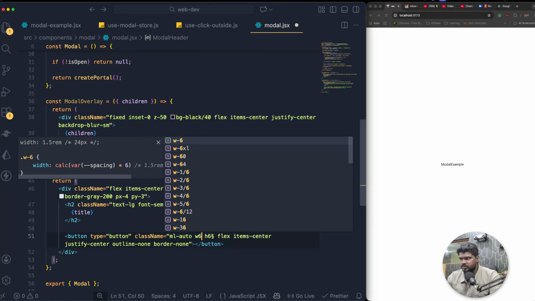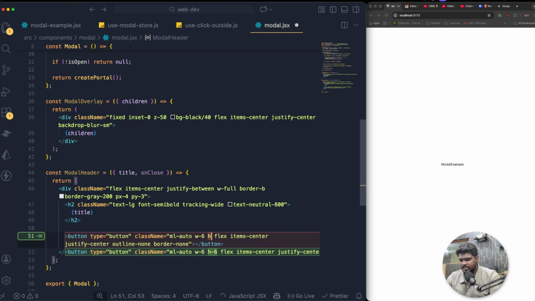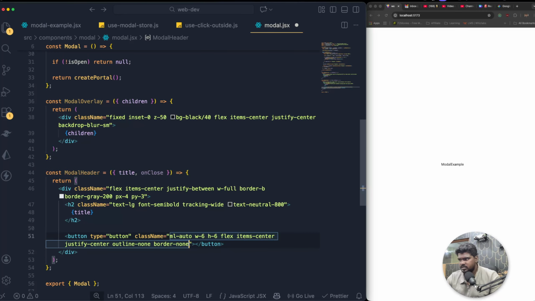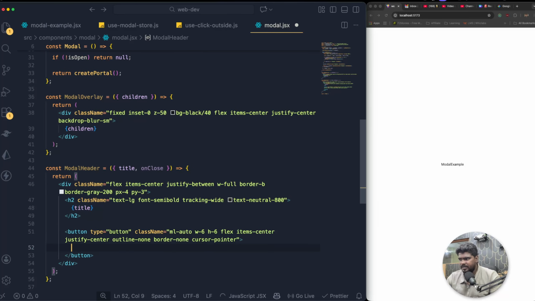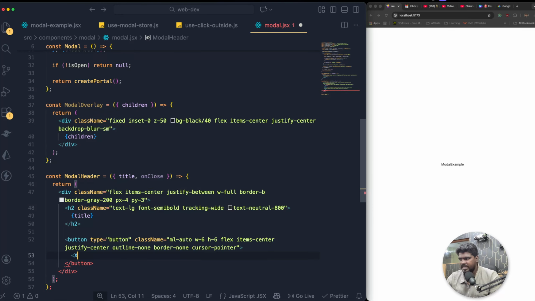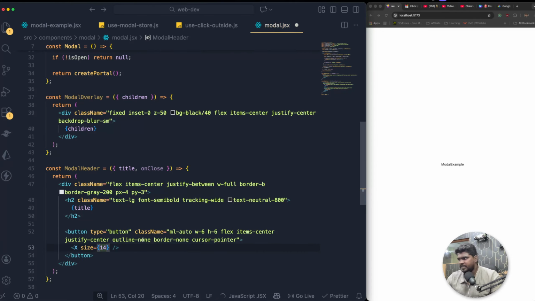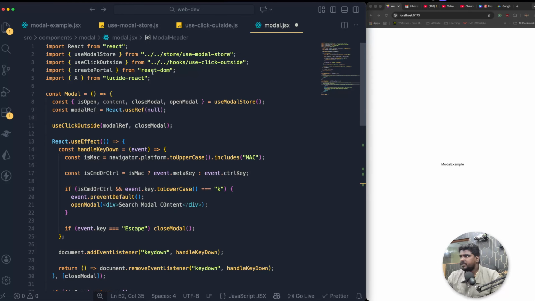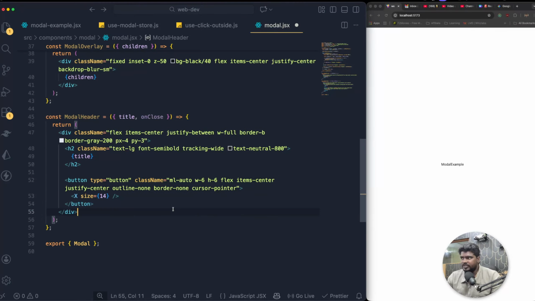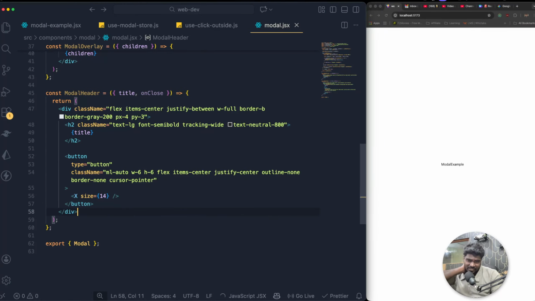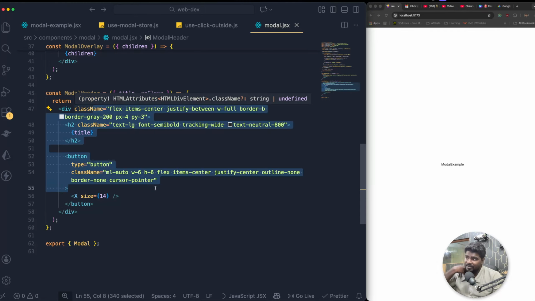Width is equal to 6, height is also equal to 6. Okay, then the cursor needs to be pointer, and here I'm going to bring the X icon from Lucide React, and the size is going to be 14. That's the size of that. Make sure it is imported from the Lucide React icon package. Don't worry, later we can make some customizations. Right now we are blindly writing the code, and once we deploy it, we can see how the UI looks.